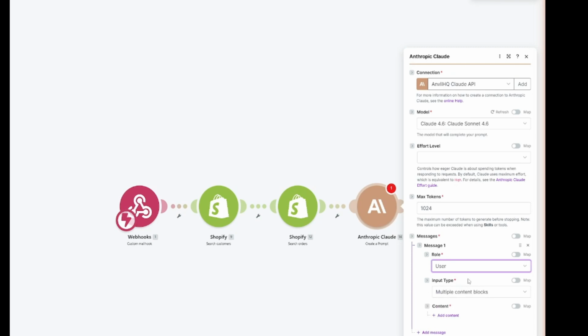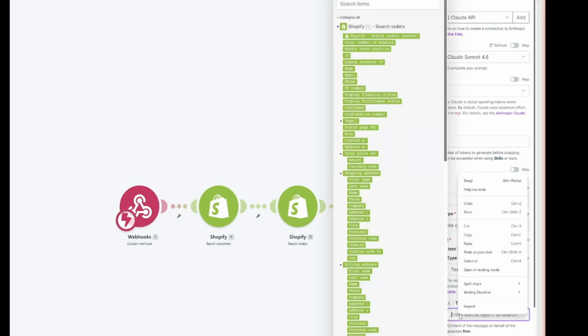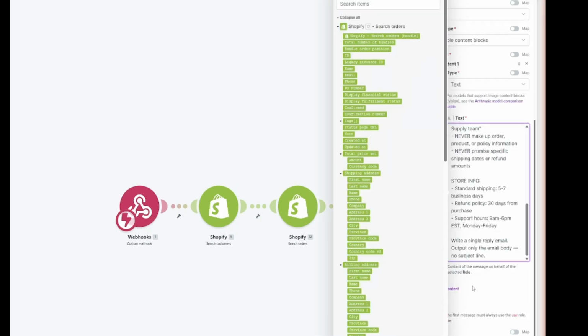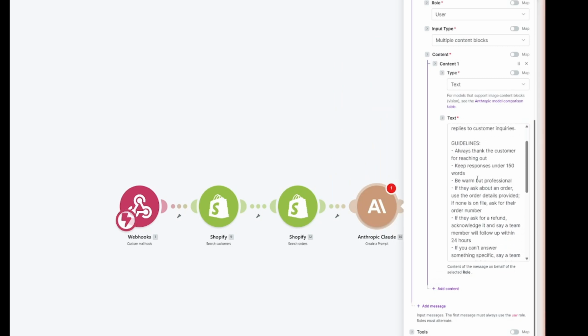And here's the move that makes it feel human instead of canned. All of it goes in as plain English, right in the prompt. No special format, no code. You write it like you're briefing a new hire on their first day. Do that, and Claude reads like you on a good day.